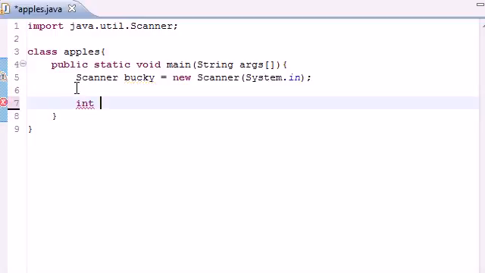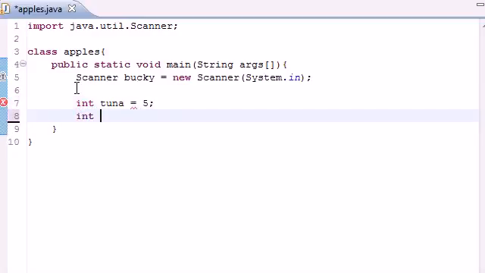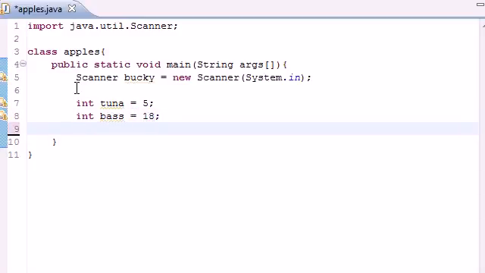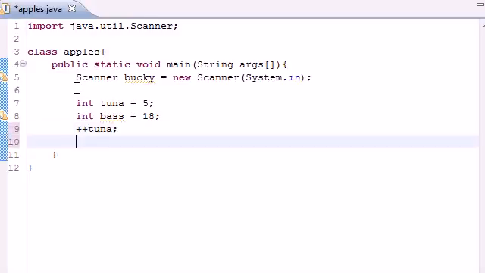So let's go ahead and make two variables. I'll make one called tuna and set that equal to 5, might as well. And make another one called bass in case we need it. I don't know if we are, but set it equal to 18. Now, what the increment operator does is allows you to add 1 very quickly to the variable, and you can do this by pressing plus plus and then the name of the variable. So right now, by pressing plus plus tuna, we changed tuna, which was 5, to 6.